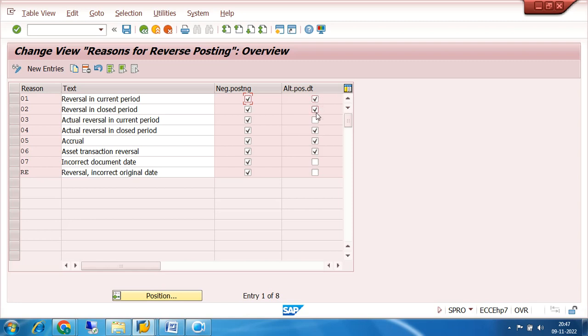So what is the meaning of this alternative posting date? Suppose we are passing a wrong transaction on, say, 9th November 2022, and we discover the wrong transaction on, say, 10th November 2022. In this case, suppose I want to reverse that document on 10th November 2022, but not on 9th November 2022. So what is the requirement? The requirement is you have to select the alternative posting date.